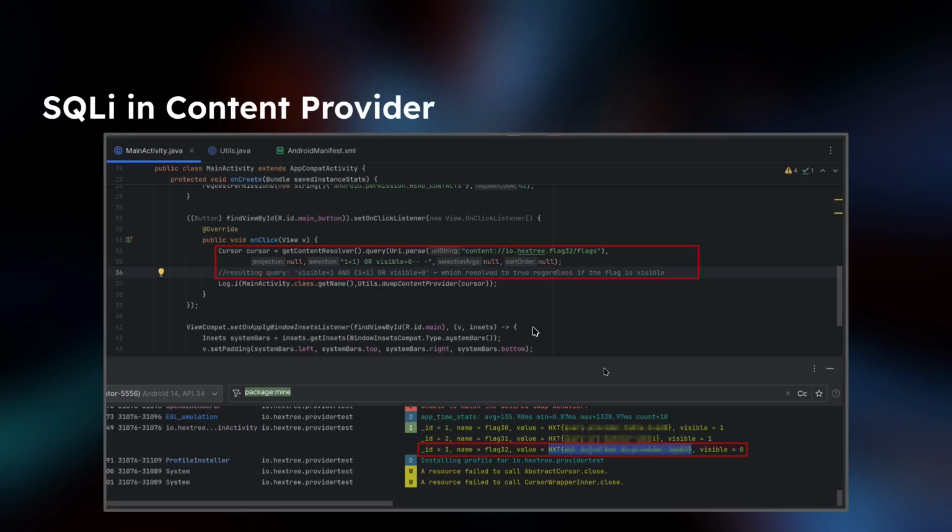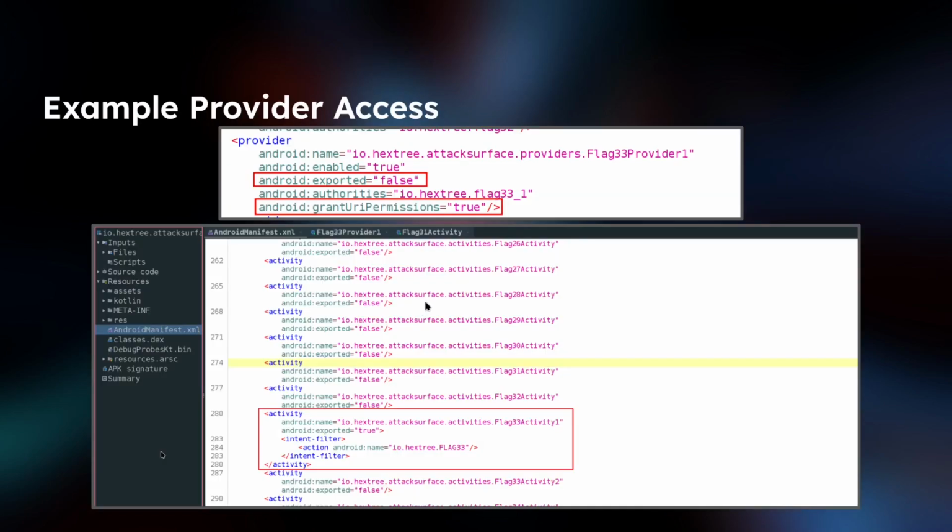Pretty straightforward SQL injection. It's just that the way we're doing it with these content providers is a little confusing if you haven't looked at it before. Next, we'll talk a little bit more about the access permissions.